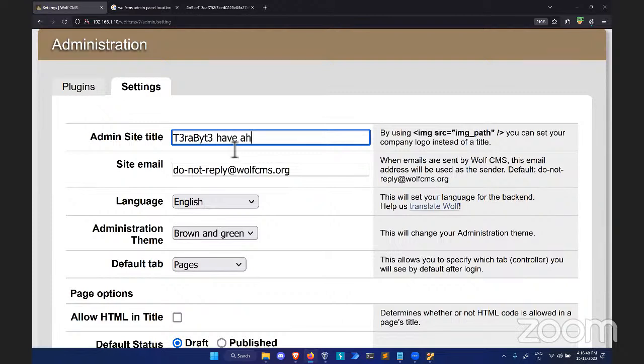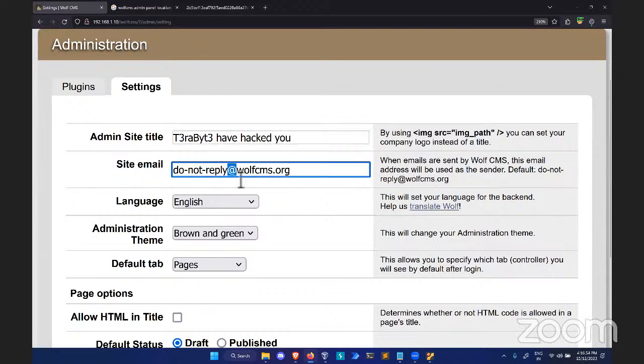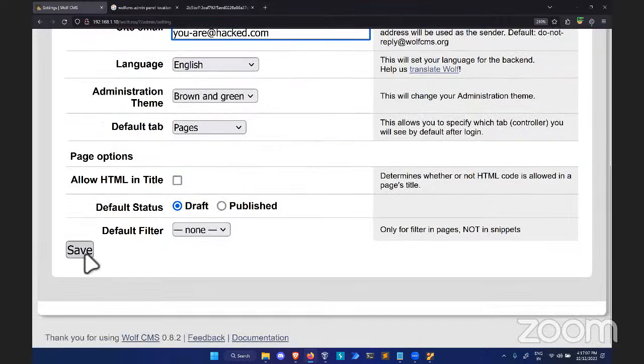Have hacked you. The site email, I can also even change that, because of course I'm in the admin panel. I can change it to @hacked.com. And I can click save.